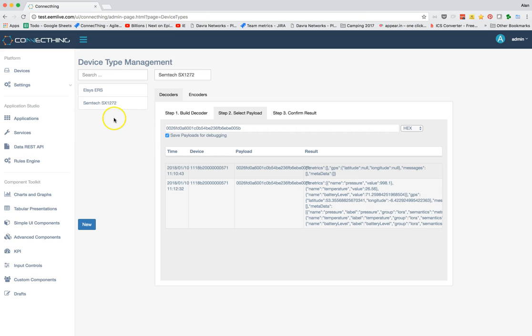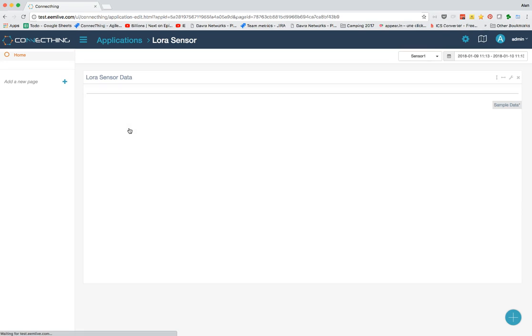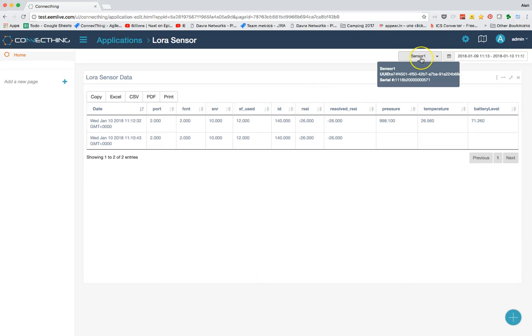We can also confirm this now if we go into our application page to look at the data from that sensor. We can look at the sensor data. We only have one sensor, so it's pre-selected, and now we see that we're reading these metrics properly. So that's device types. And device types can be shared across sensors of the same type.